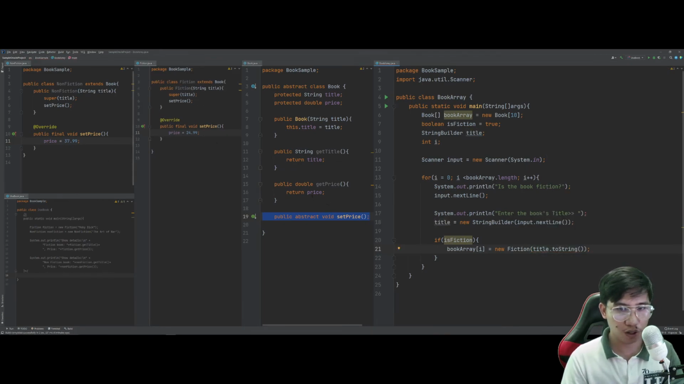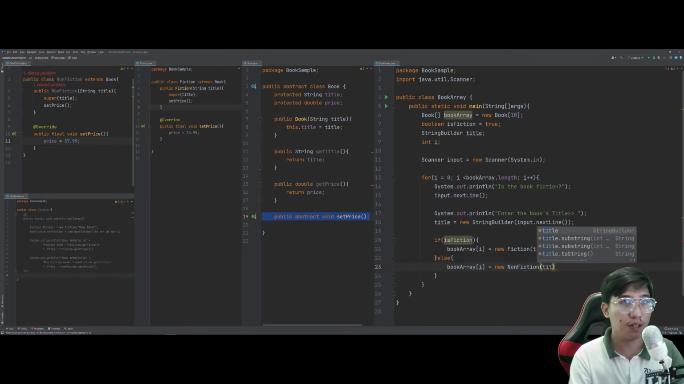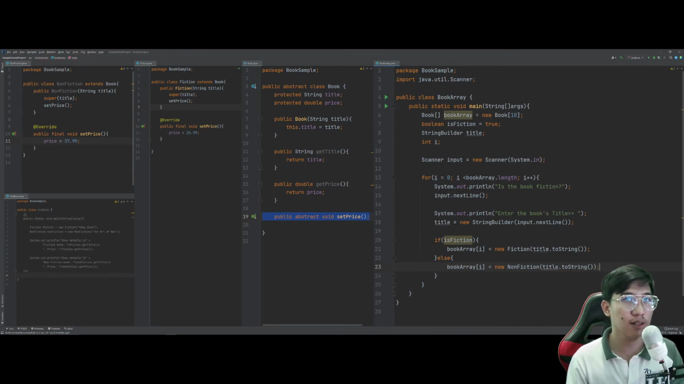So dito. Asan yung toString natin kanina kay fiction? Ito. So toString, gagawin ulit din natin yan later on. Diba? What else? Otherwise, book array, ayan, is non-fiction. Tapos, lagay din natin si title dot toString. So, basically, lahat ko convert niya into a single string.